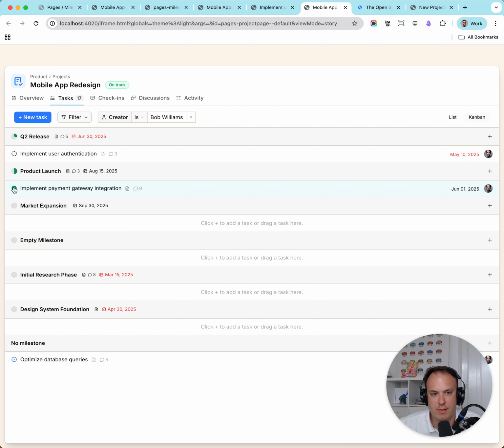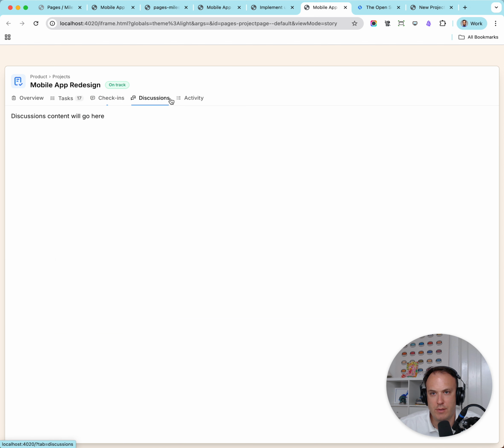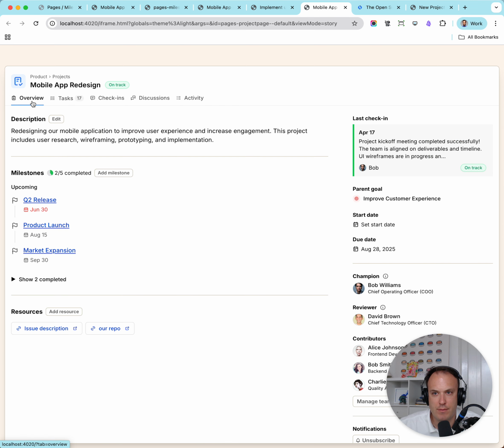So for example, this is a done task by this person. I haven't worked on these tabs. They will look pretty much like they do on the goal page, so I didn't think that was necessary. And that's it for my first overview of the project page and new tasks.